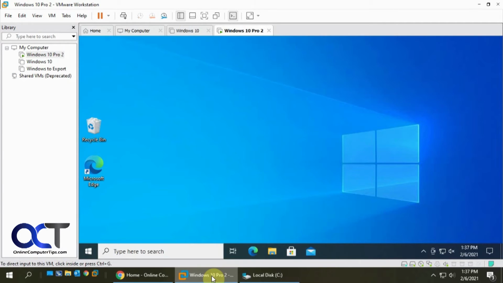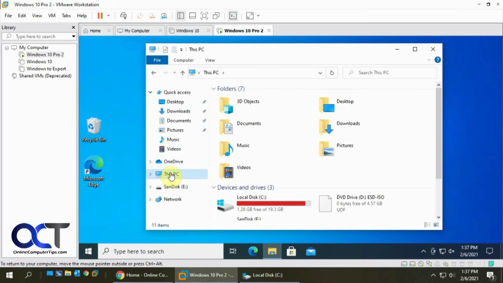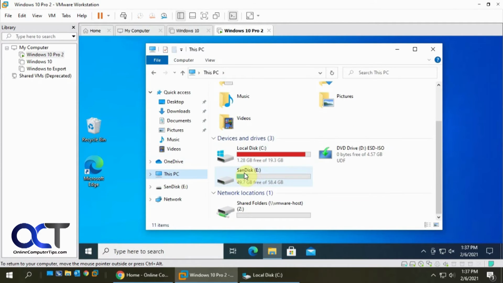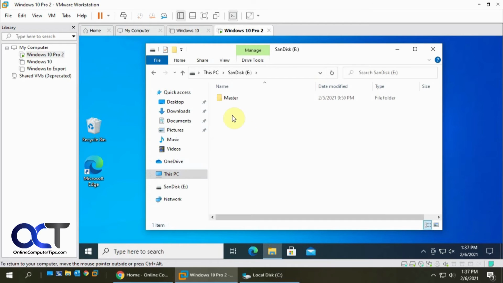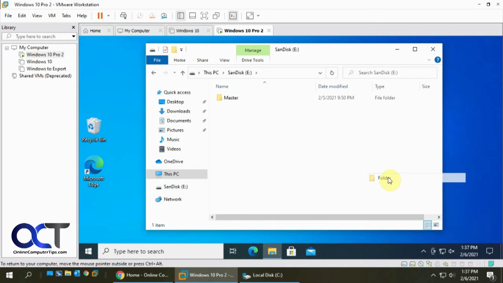So if we go to the VM itself, open File Explorer here. You can see we have the local disk, and here's that SanDisk E. And there's that master folder that I previously created. So if I were to create a new folder here, okay.